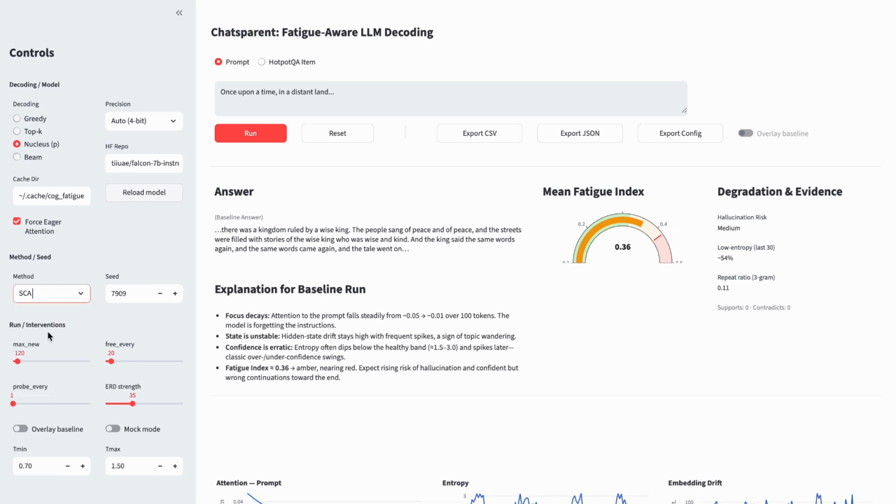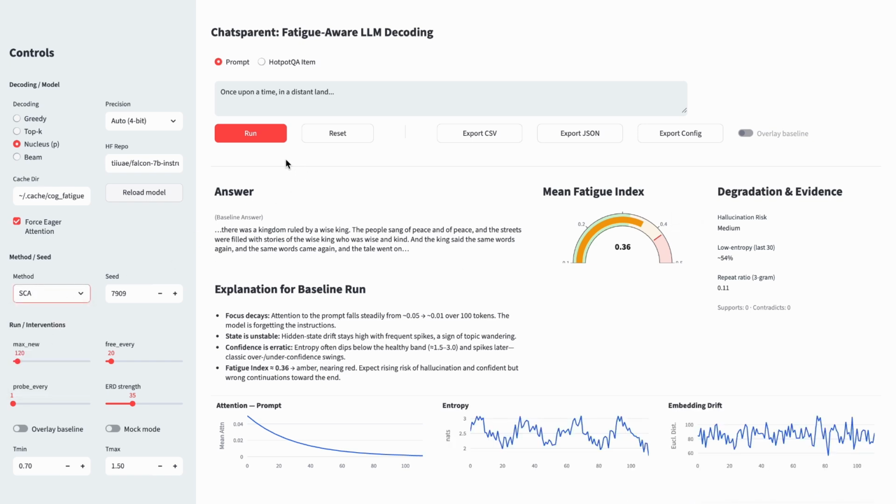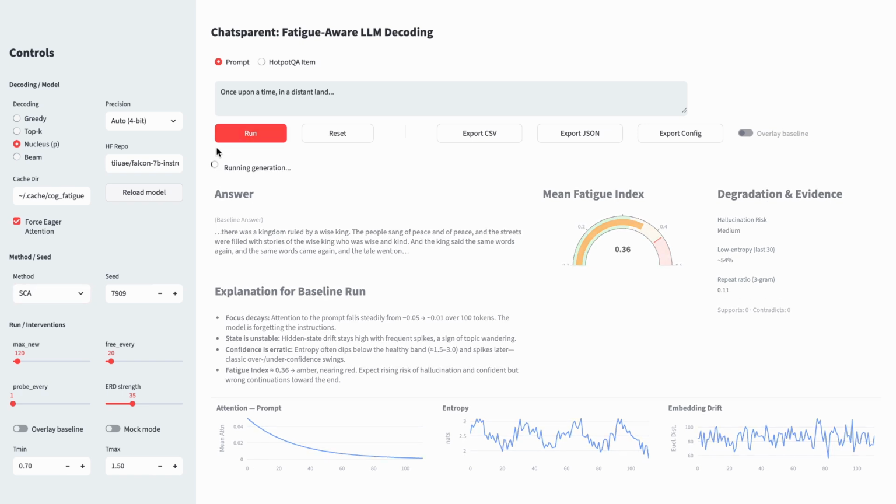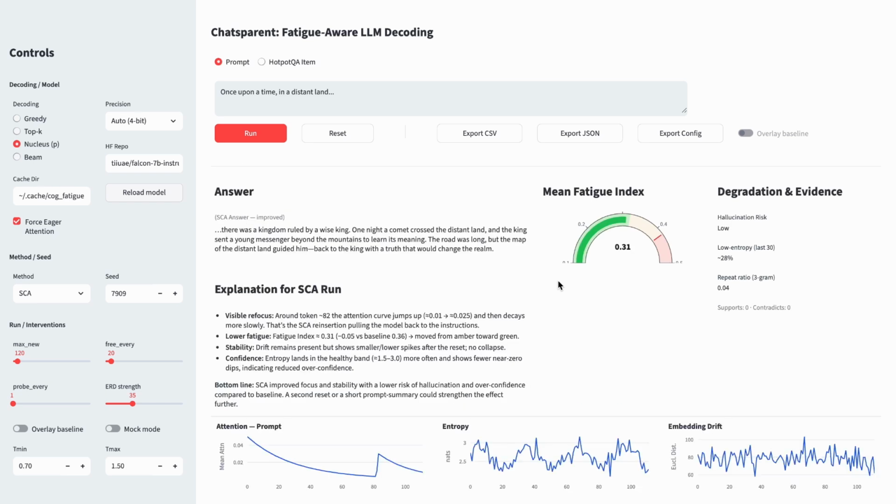Now let's enable SCA, a single prompt reinsertion with a short tail. Notice two things immediately. The gauge drops to 0.31 into the green zone, and on the attention plot, there's a sharp bump around token 82 from 0.01 back to upwards of 0.025, followed by a slower decay. That's the refocus after reinsertion.